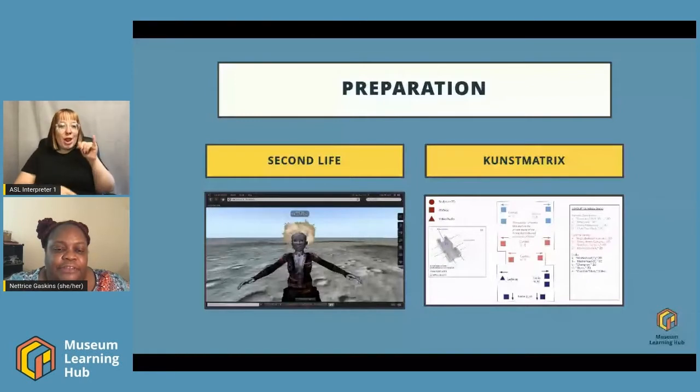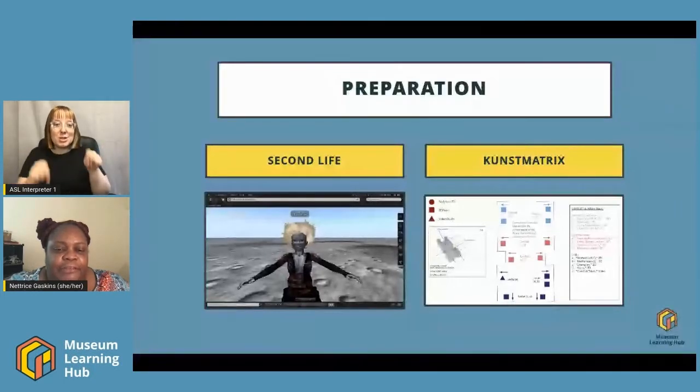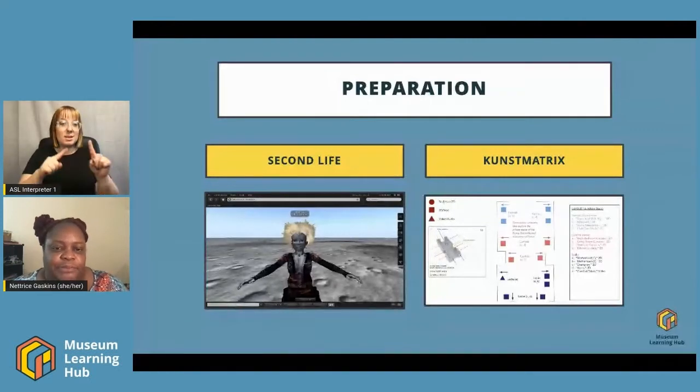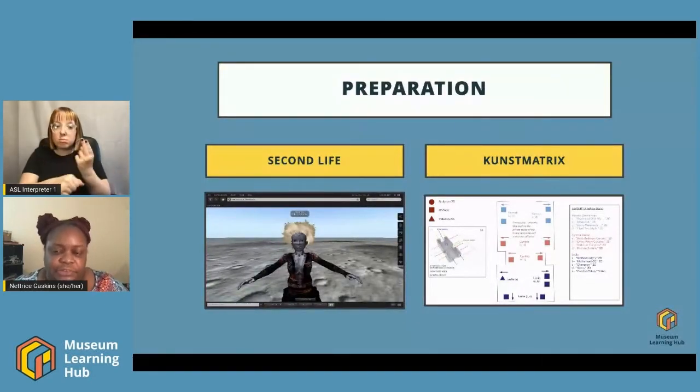So you can actually see my avatar floating above the space as I was working, and you can see the moon texture on the ground behind me. There's a difference in that kind of exhibition versus Kunstmatrix, which is what a lot of schools have been using to do gallery exhibitions, gallery shows, and even thesis exhibitions.